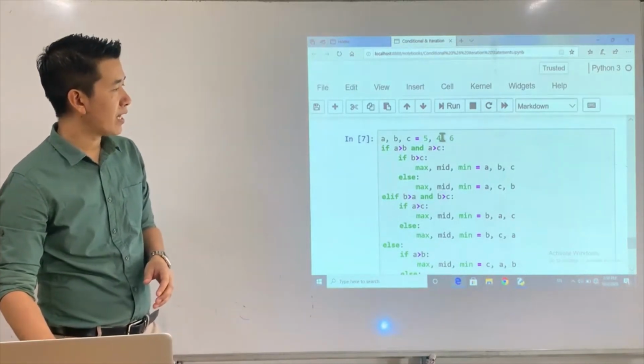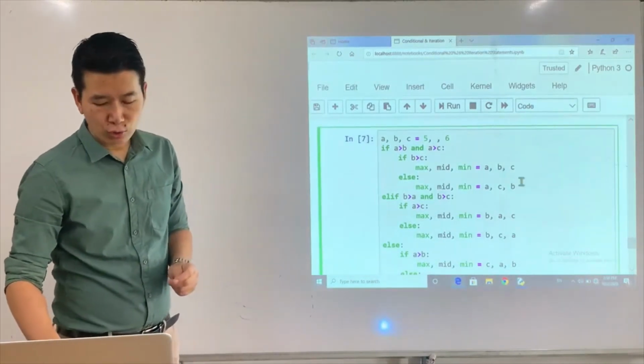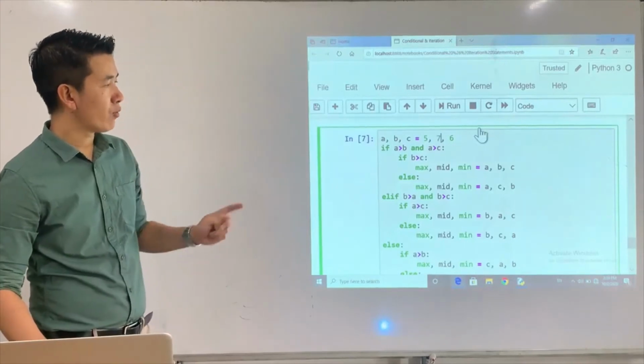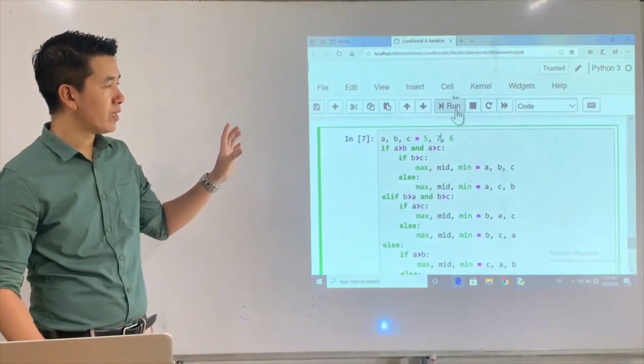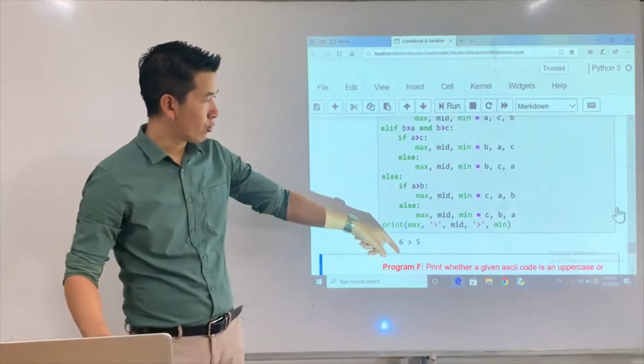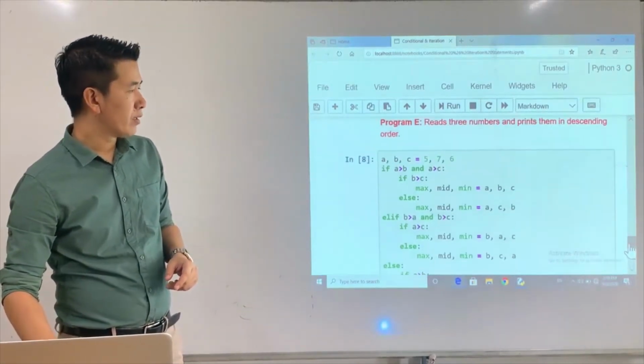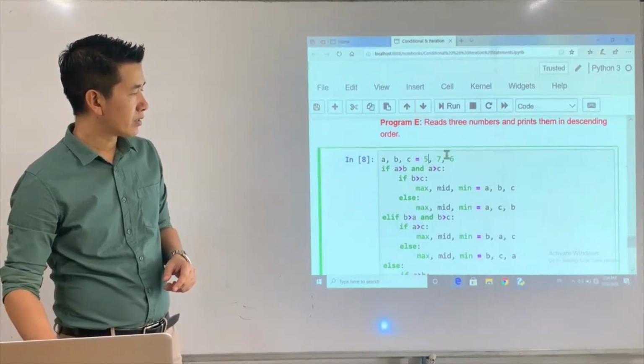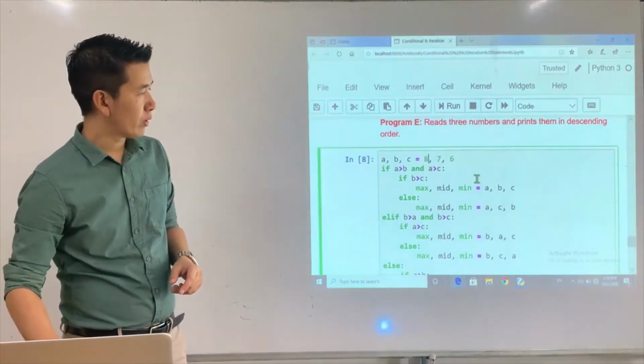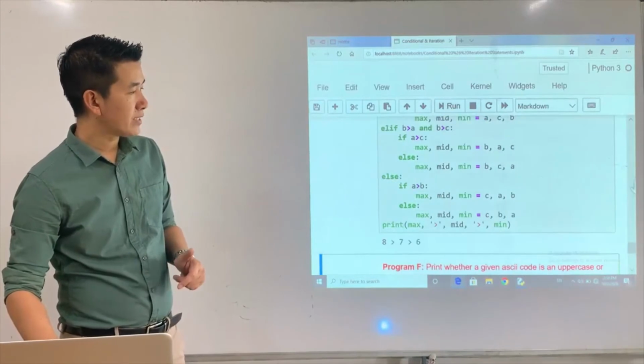So let's say I change 4 to 7, right? When I run this, the output should be 7, 6, and then 5. And then finally I'll make A the largest. So if I change it to 8, I should get the output as 8, 7, 6.